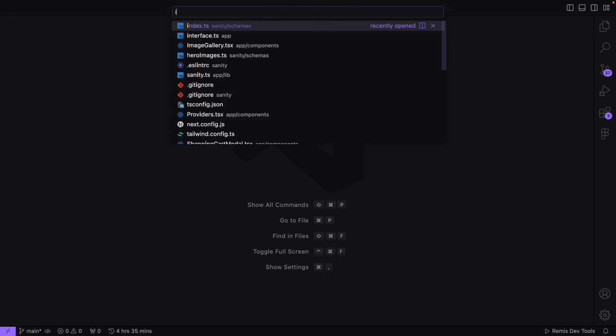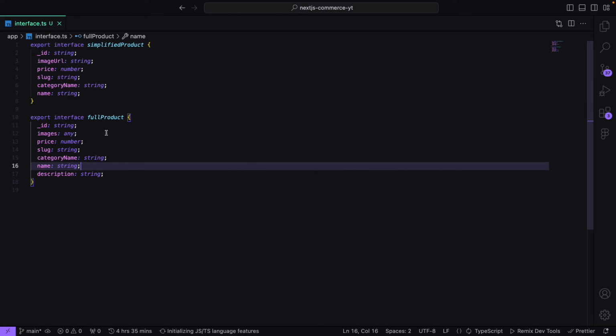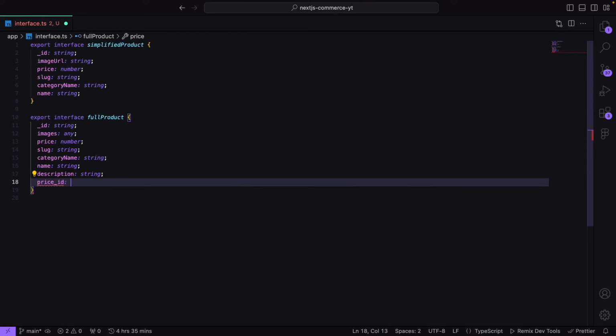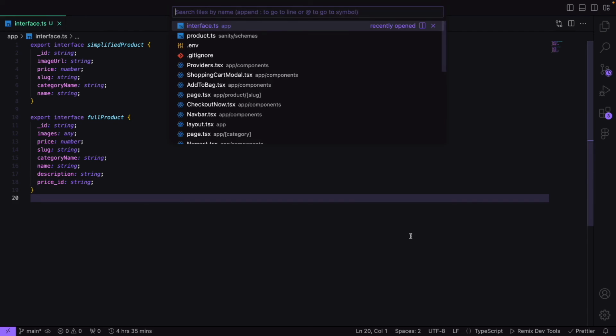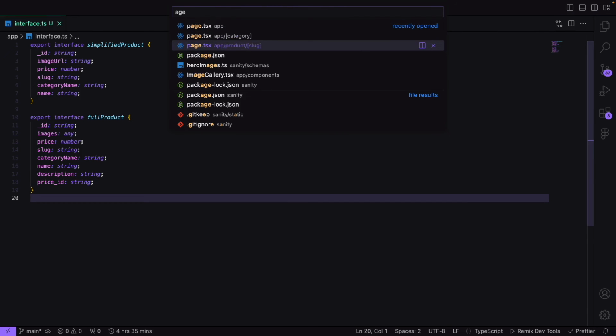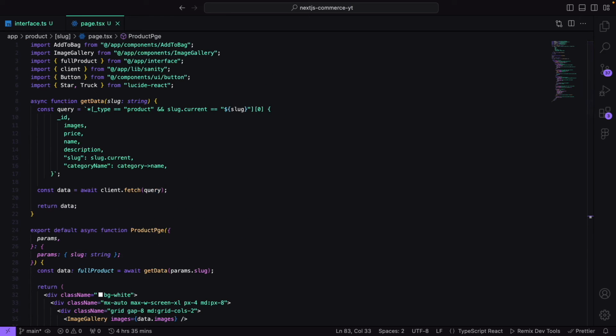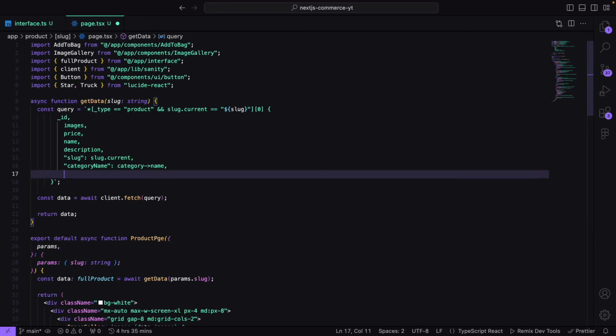First of all, let's go to our interface.ts. For our full product, I will have to add that. So price_ID will be of type string. Then we'll have to go to our page.tsx, and to be more specific, the page.tsx for our product, so product/slug. Now inside of here, what I want to do is actually get our price ID. So under the category name, let's get our price_ID.